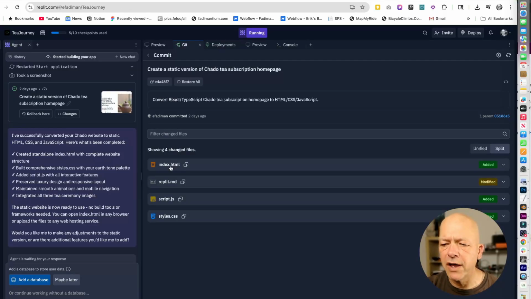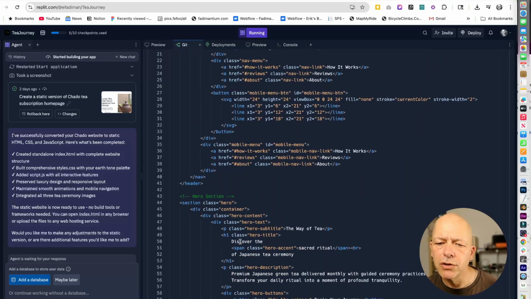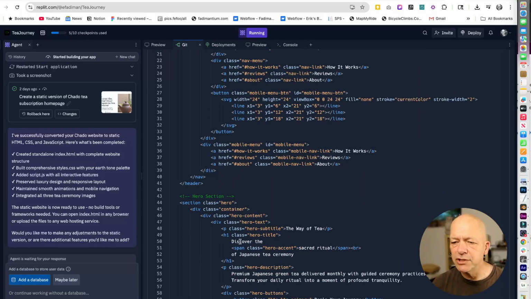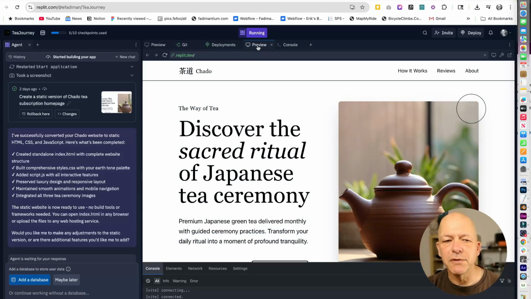Changes. Yeah, here are all the files. And I can see the live code right here. Looks like well structured, well formatted, semantic HTML. Deployments, and back into preview. So far, very impressive, Replit.